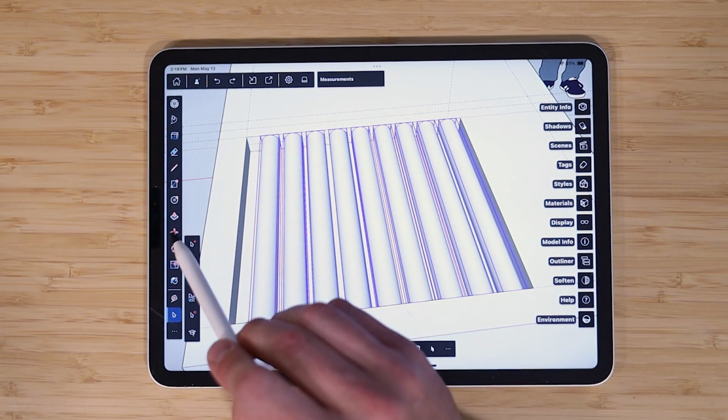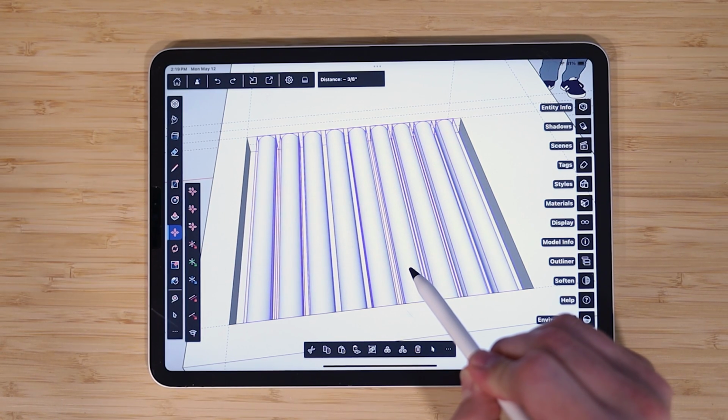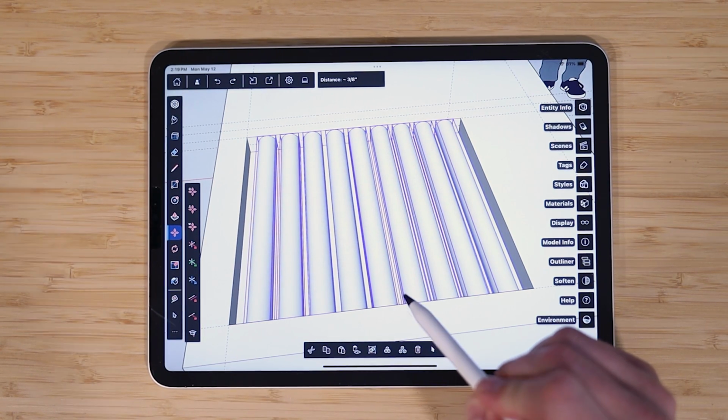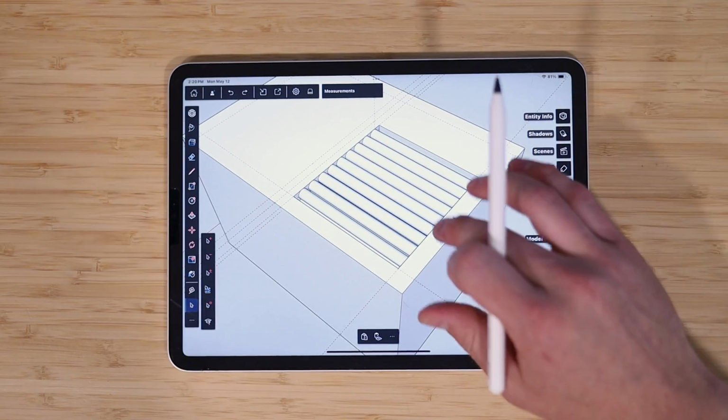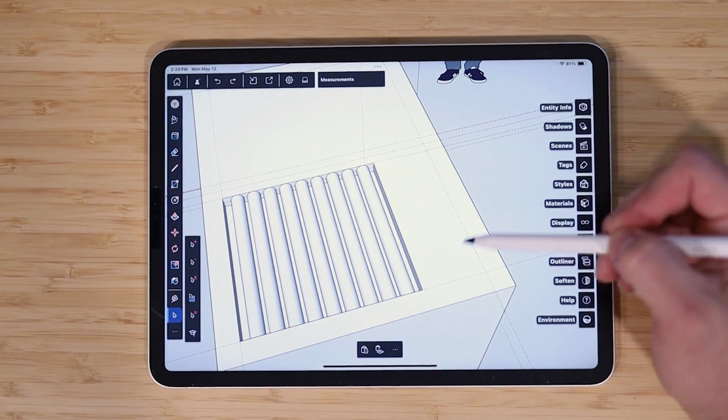I want to grab these and move them over so it looks like they're about centered. All right, now that I got those, I got my rollers. That's a great start.